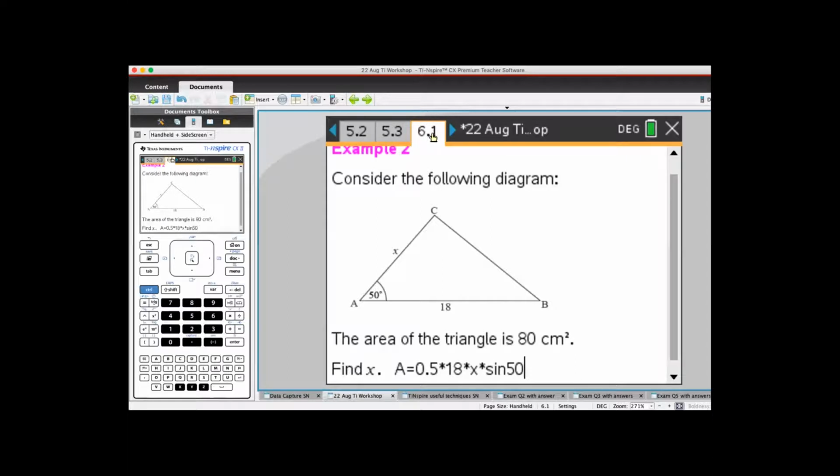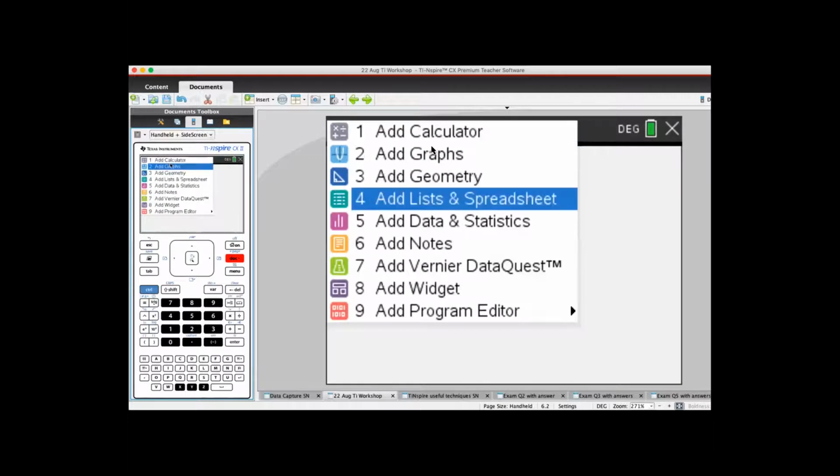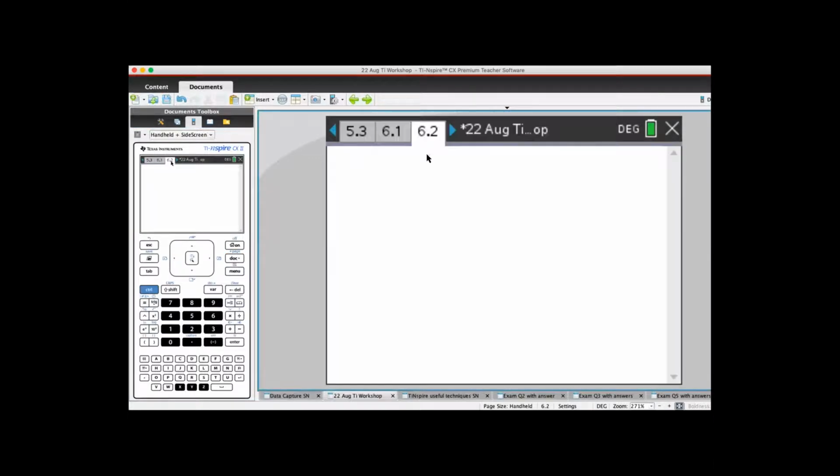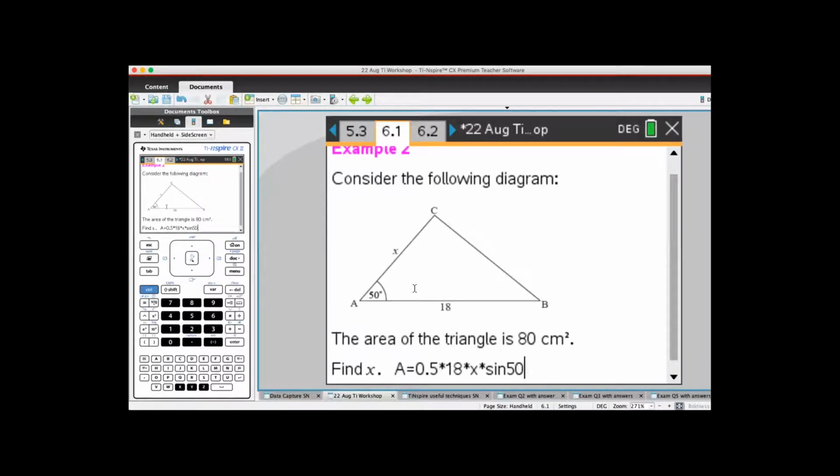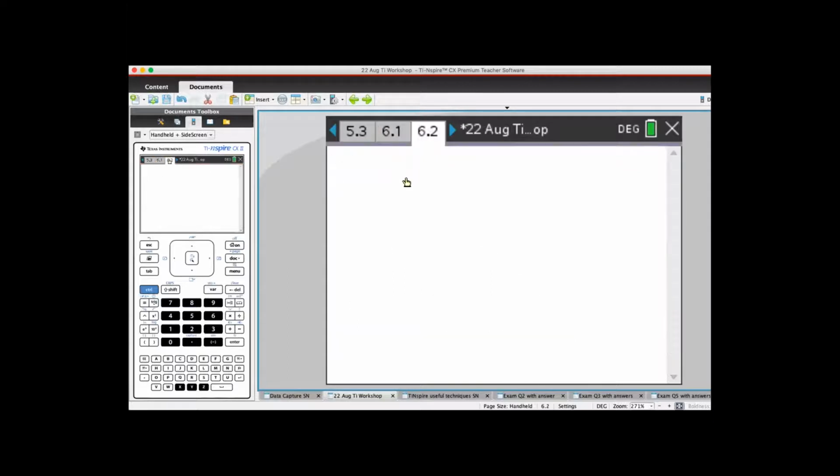If you notice, this is 6.1. I have by design opened another problem set. So I'm going to add another page here, and it is going to be a calculator page. There are several times that I've shown you a calculator page. So maybe there is time that I show you some other features after this. And if there is time, we will come back.